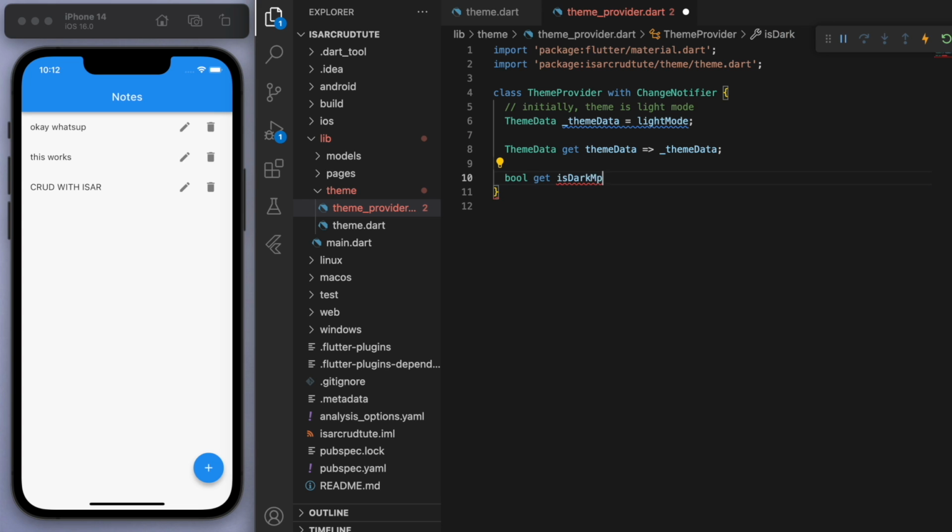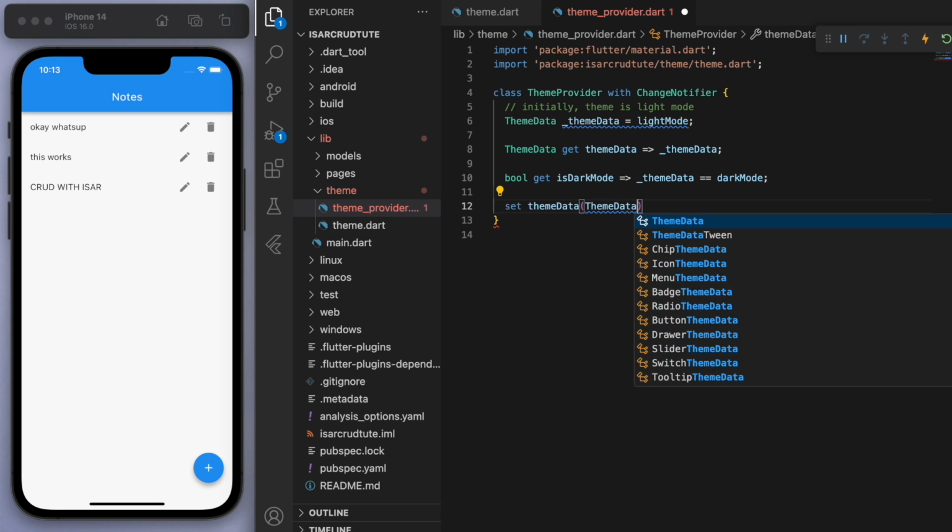And we also want to have a getter method for if it's dark mode or not. So this will be helpful. So this is going to be a boolean where you return a true or false. So if you do this little check here, this one is going to check, is our current theme data equal to the dark mode? So this is going to return a true or false. And let's have a setter method so that we can set the theme.